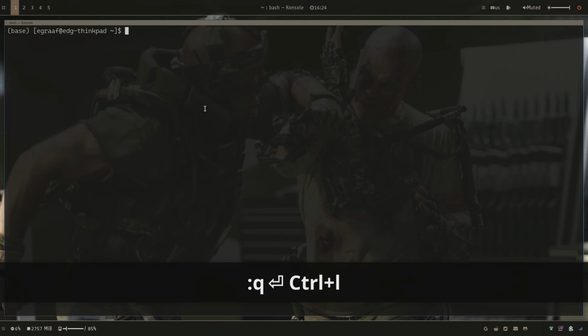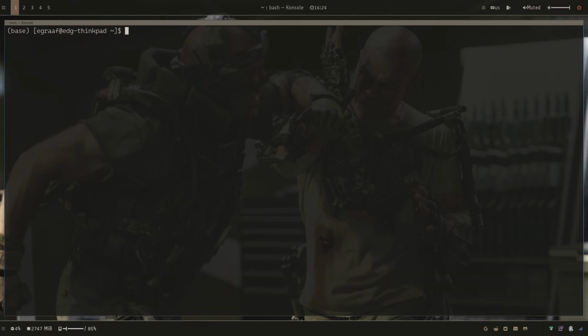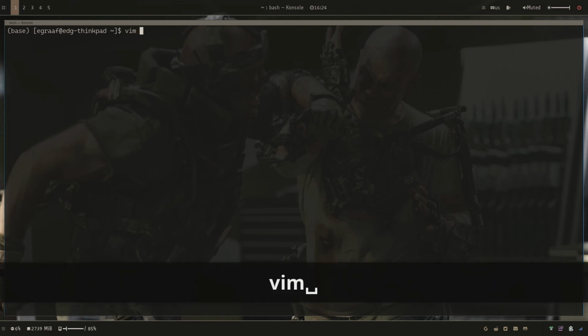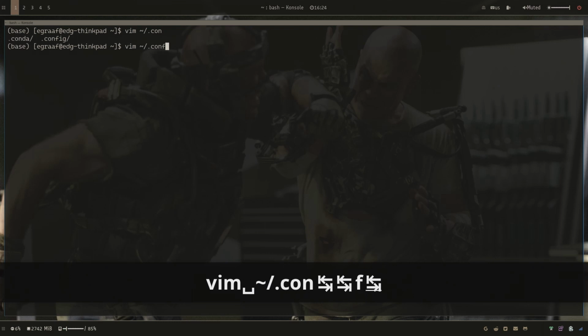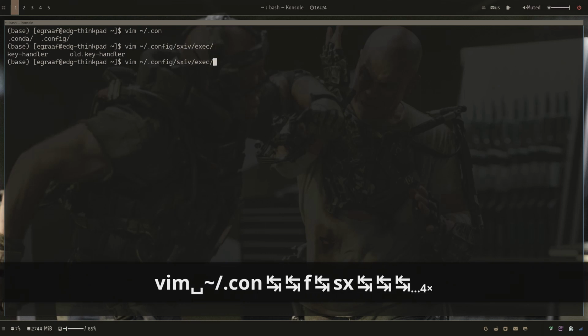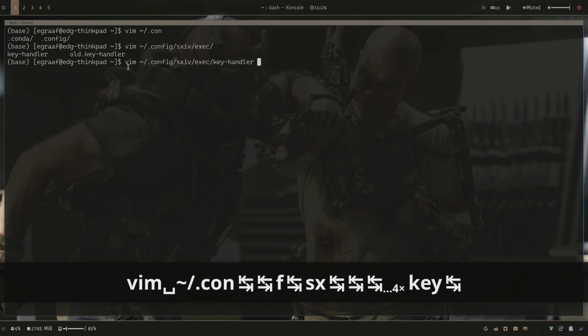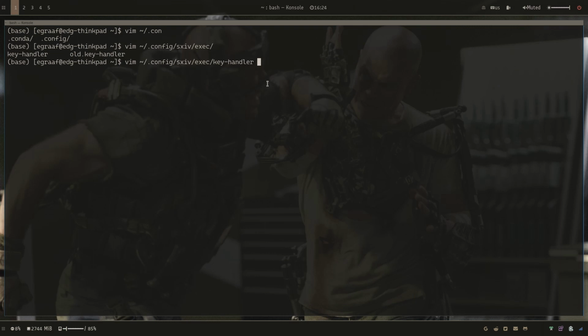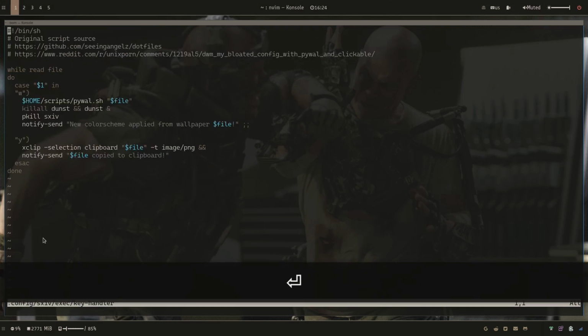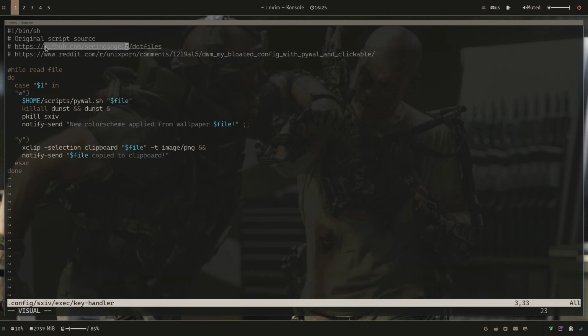All right, so the handler is also good to show you that. So in the directory, let's go vim config sxiv exec key handler. So this is the file key handler. You must make it executable. And this is the whole thing. I have the link here to the repository and the Reddit post.